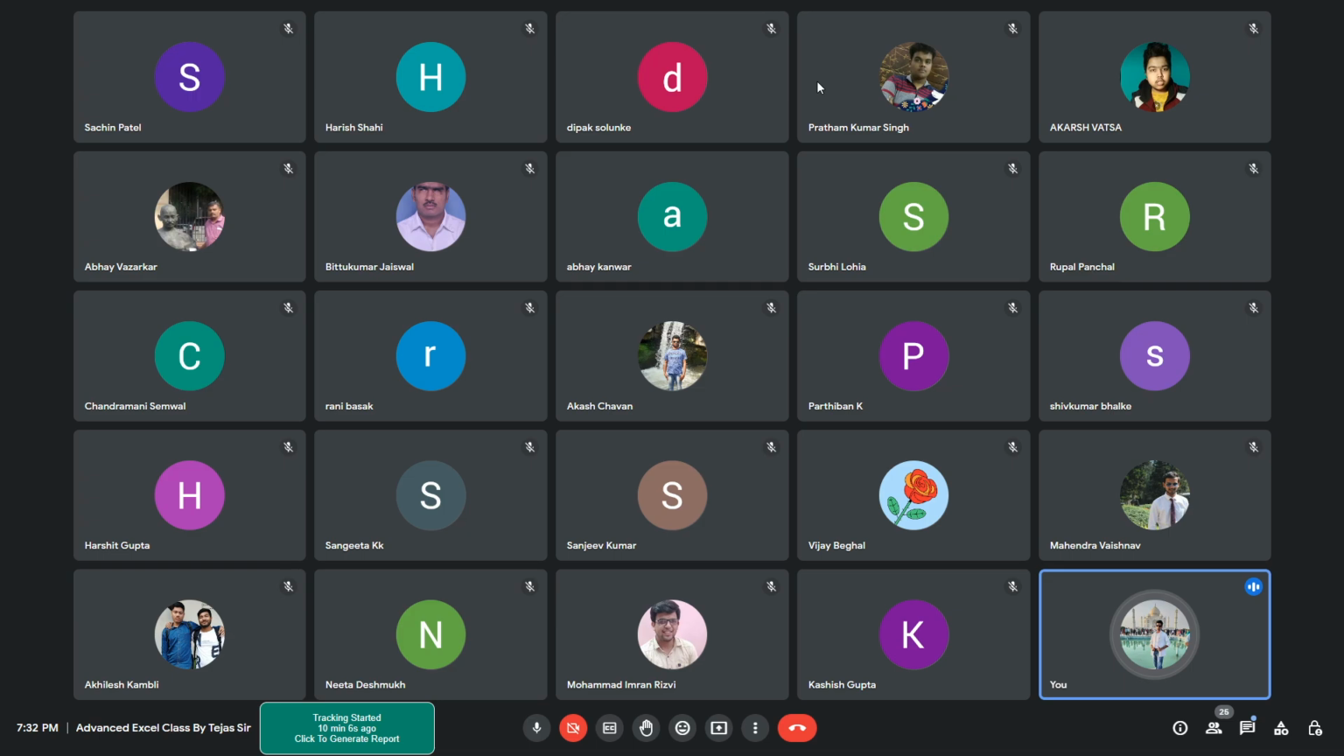Data analysis, again it is repeating. Performance reporting. This is a very important thing. Performance reporting: how employees are performing, how the projects are performing, how machines are performing. These things can be reported or recorded using Excel.